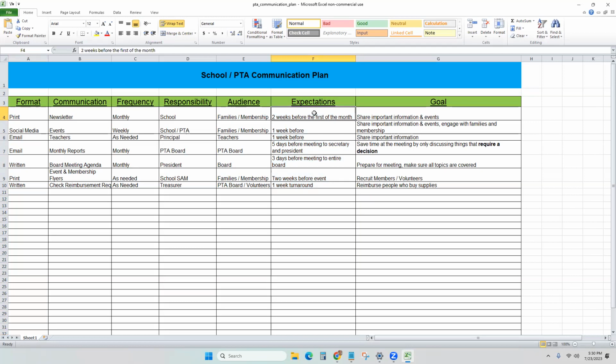So the purpose of this communication plan is for local units. Typically at least the president and the principal should have an annual meeting. A lot of times the treasurer gets invited, or the VP of fundraising programs, and sometimes the AP, to sit down and go over the school calendar for the year and what the goals of the PTA are compared to the school, because you want them to align. The school is separate from PTA, but you're working towards the same thing.